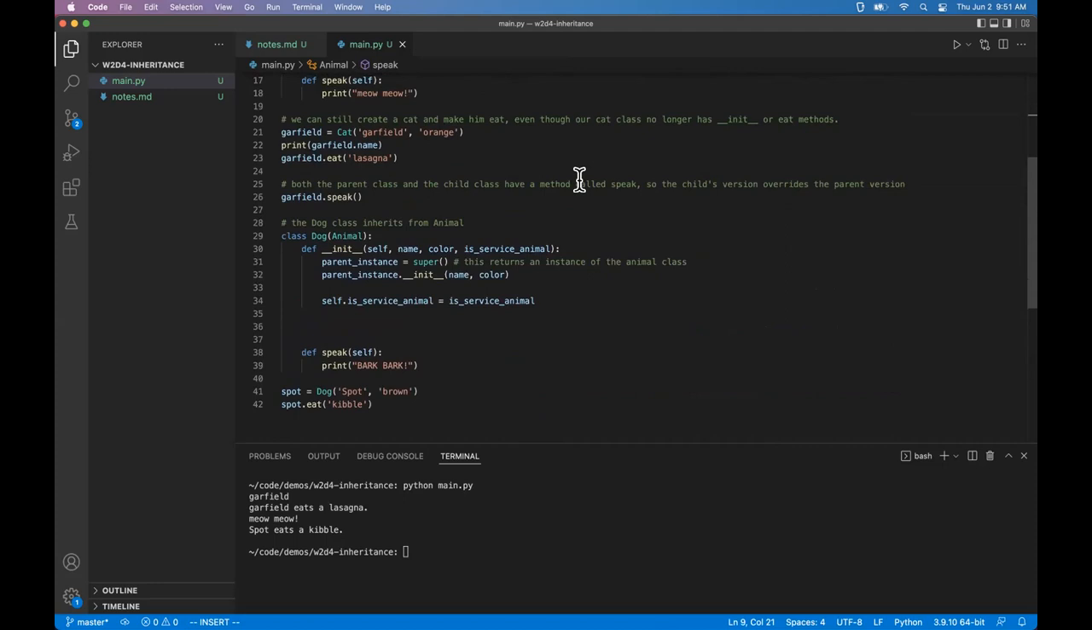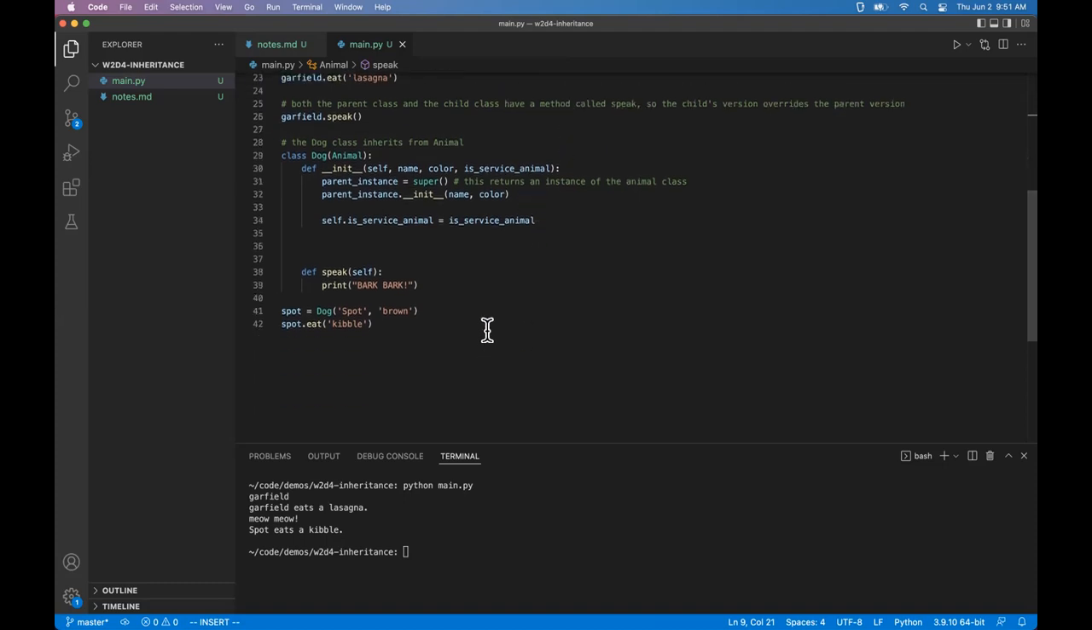What other questions do we have? So you're basically taking the init method from the animal class, and then you're adding your own parameter with that block of code that you have down there. Is that essentially what's going on? Yeah, cool. That is what's going on.